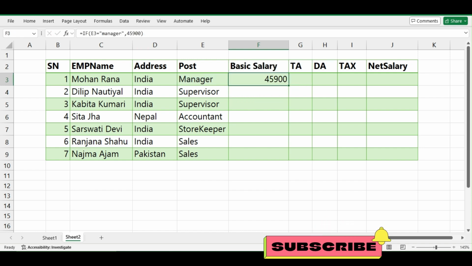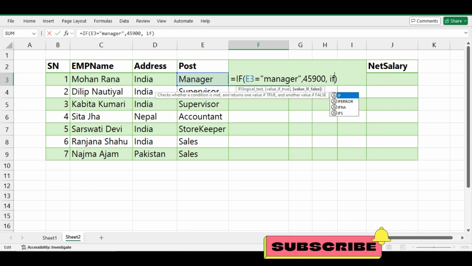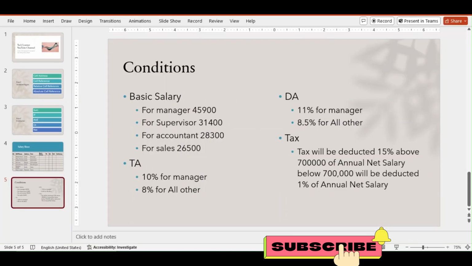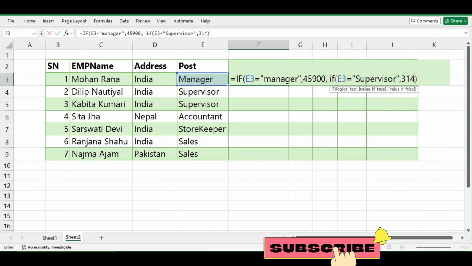But we have others also. We are copying the formula, so we will put here another IF. If the post is manager, it will give this value, but there are other options. So if the same reference is equal to supervisor, then how much will the salary be? 31,400. So for supervisor, 31,400.